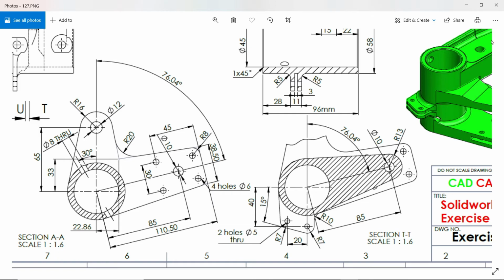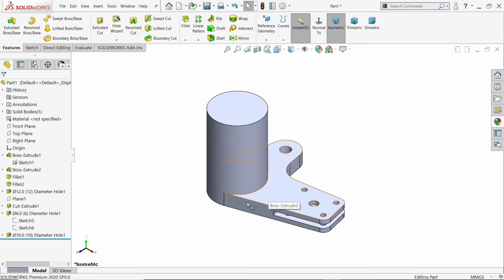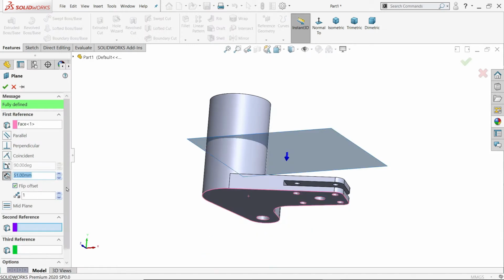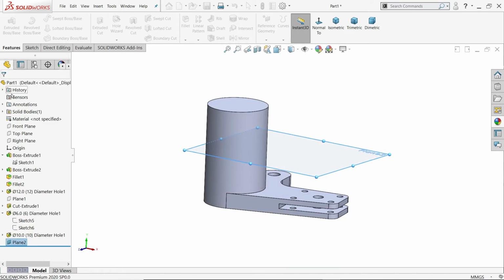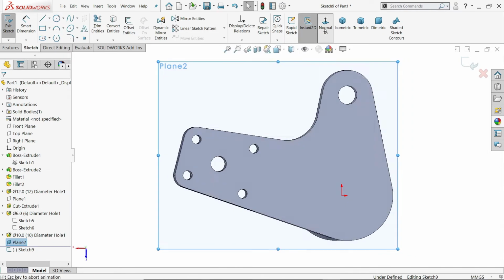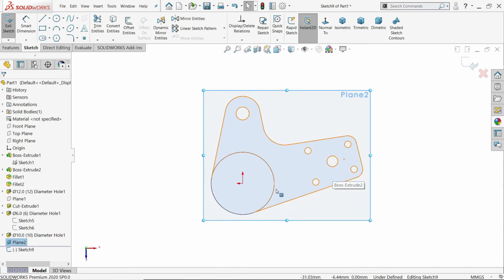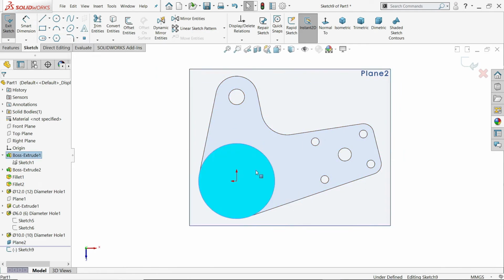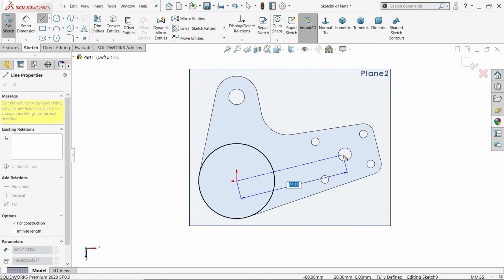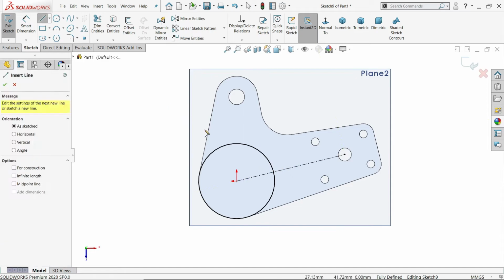So let's do this. First create a plane. From here make dimension 51, but it is going reverse, so click flip side. Say OK. Okay, this is the position which helps us to do something. Now I'll select this face, convert entity. This is also a good thing. Now let me connect center line, because this center distance is 85. You will see this will help us to do this.